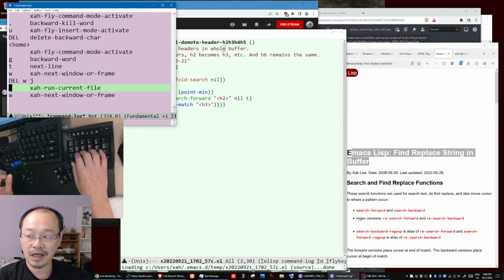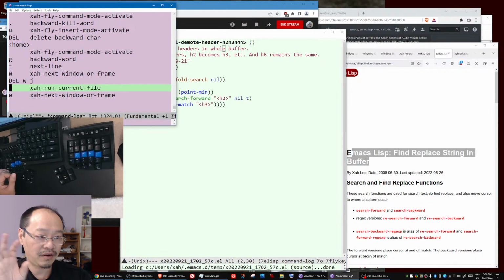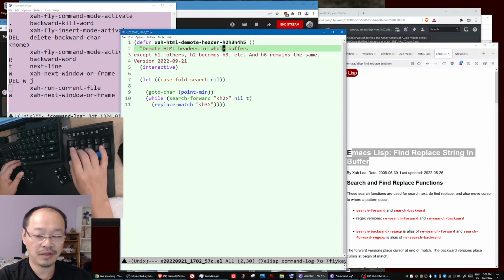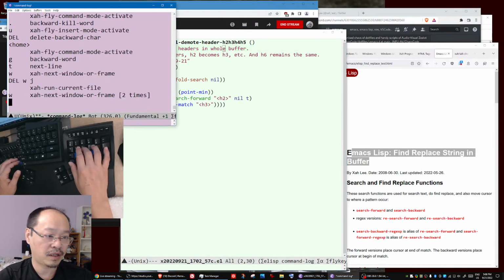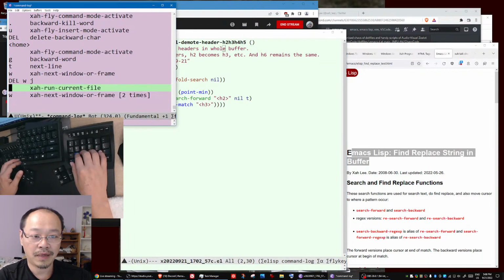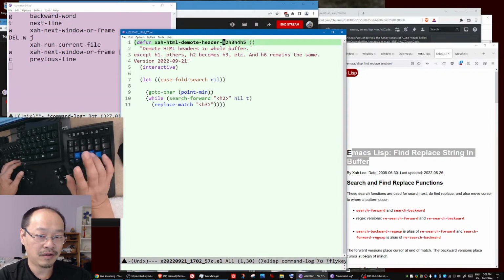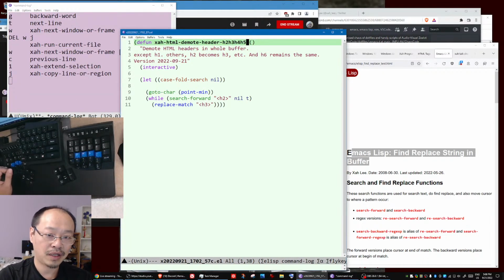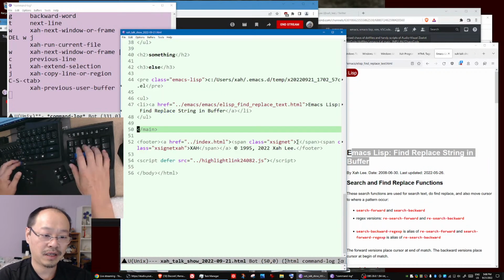Look at the pink window. You can see run current file. That's how you eval buffer. You can call eval-buffer, but run current file is my own function. So anyway, now Emacs knows this command. Now we can M-x and call it. Okay, so go back here.